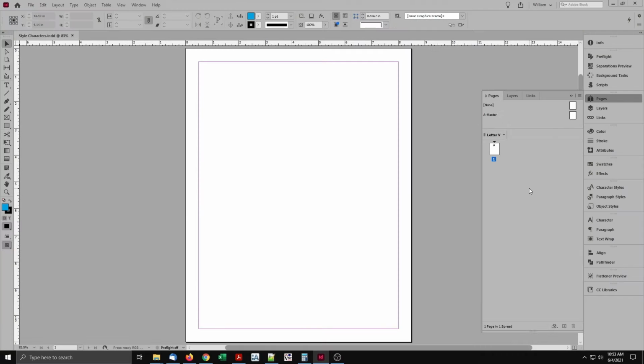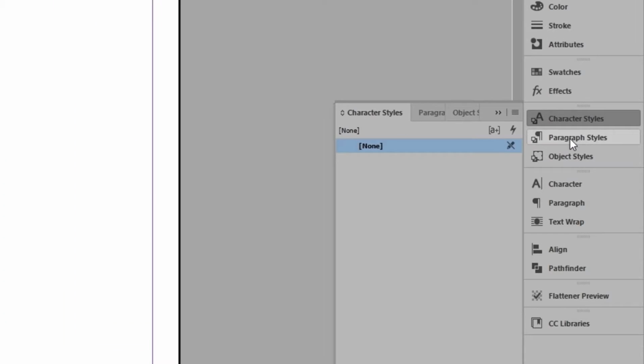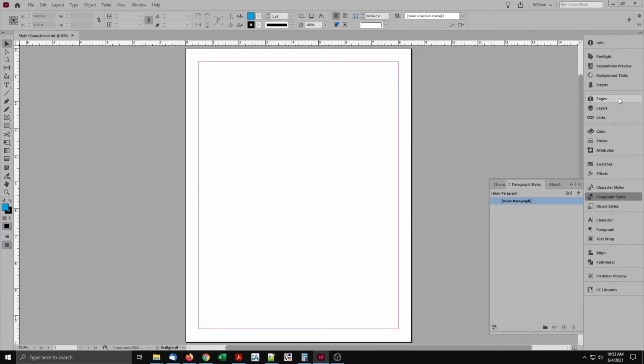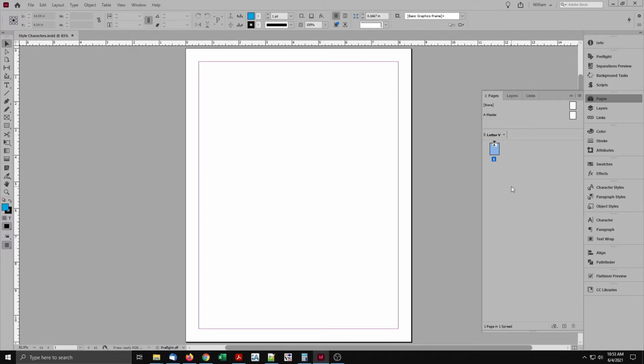I'll begin with an empty document, just one page. There aren't any character styles or paragraph styles. Not that it's required. Having styles already isn't a problem. I just want to start clean for this demonstration.